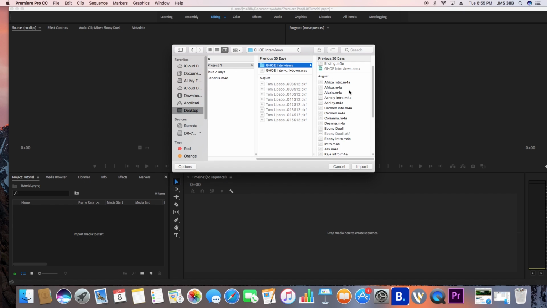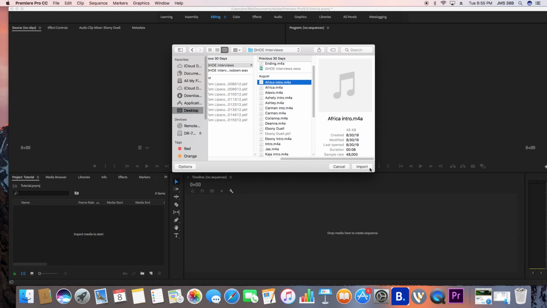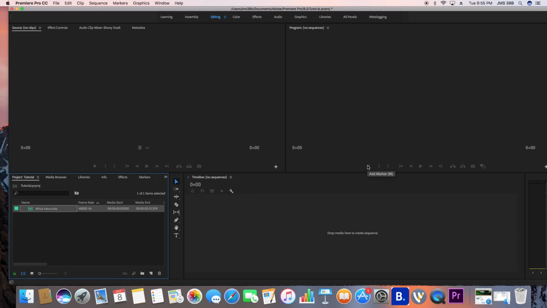So this is how you import one clip. You just press the clip that you want to import and you press Import. Easy, simple, right?